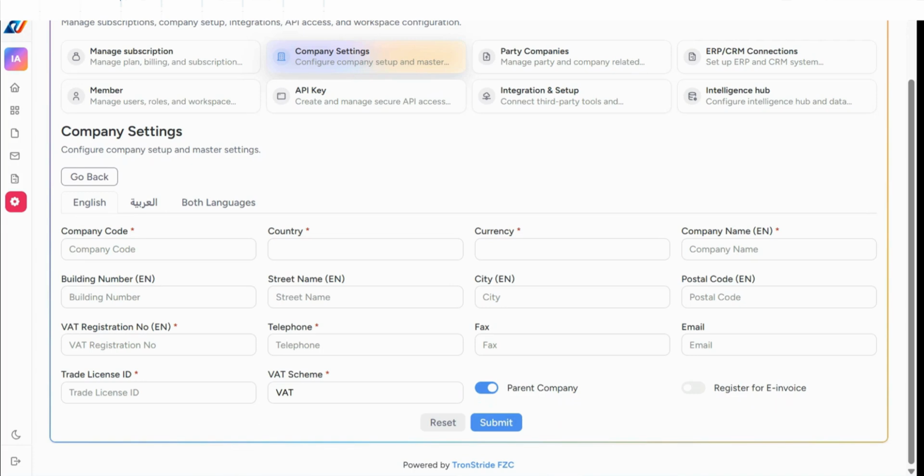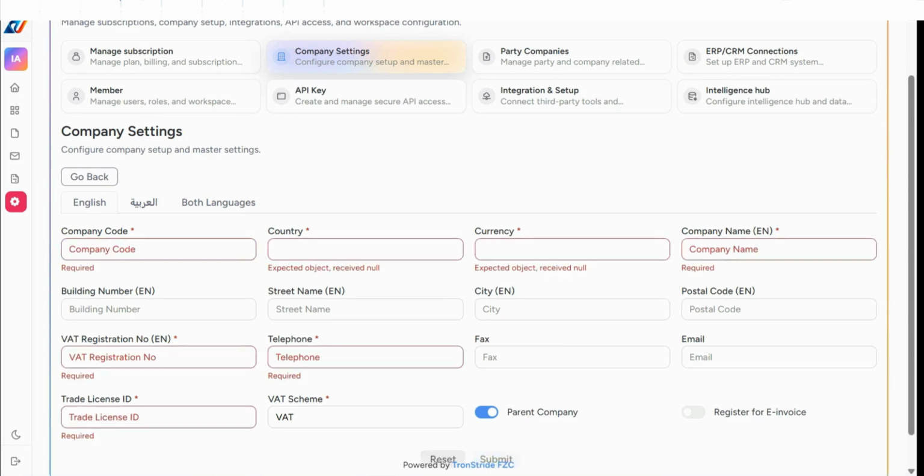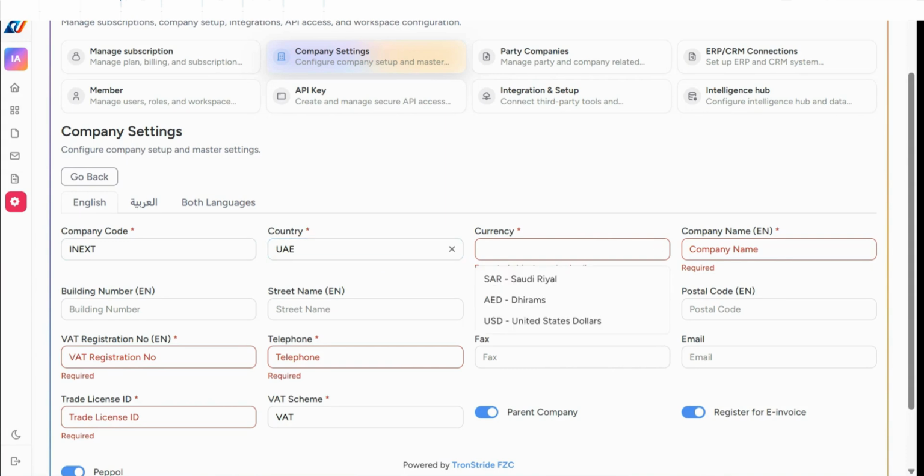In the company details, first of all I need to enter the company code. In the company code, I want you to keep a unique company code, without any special characters or spaces. So you better keep a unique company code. I will input the company code here. My company name is iNext Analytics, so I will make it short and in capital letters, a small company code. This is enough. Then I will select the country, currency, and then enter the full company name.